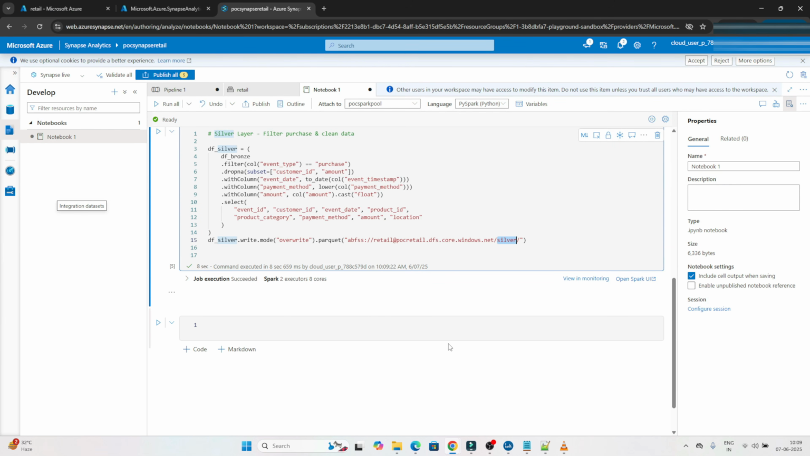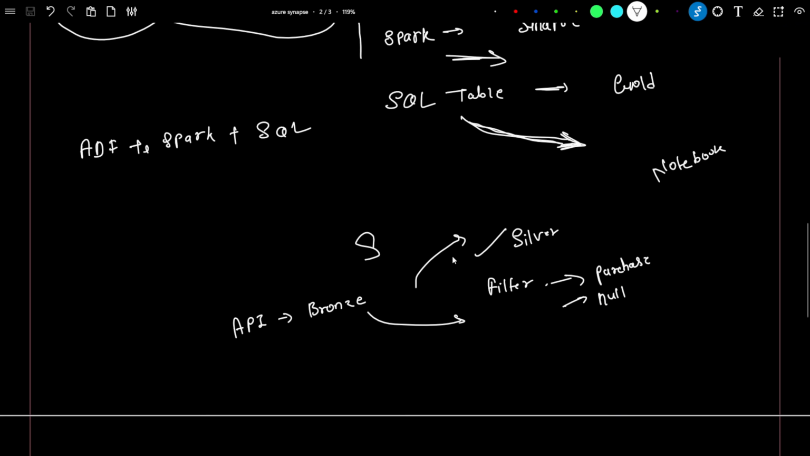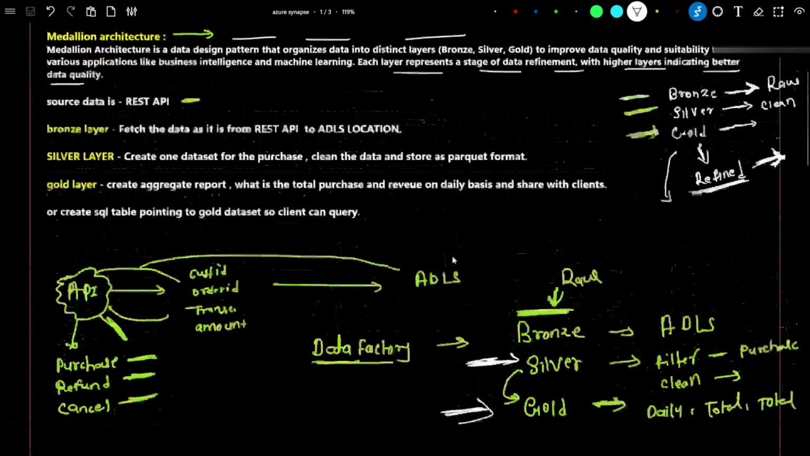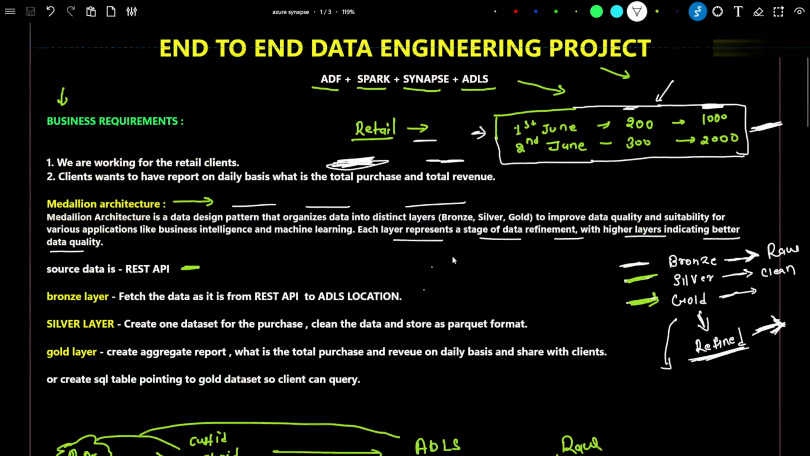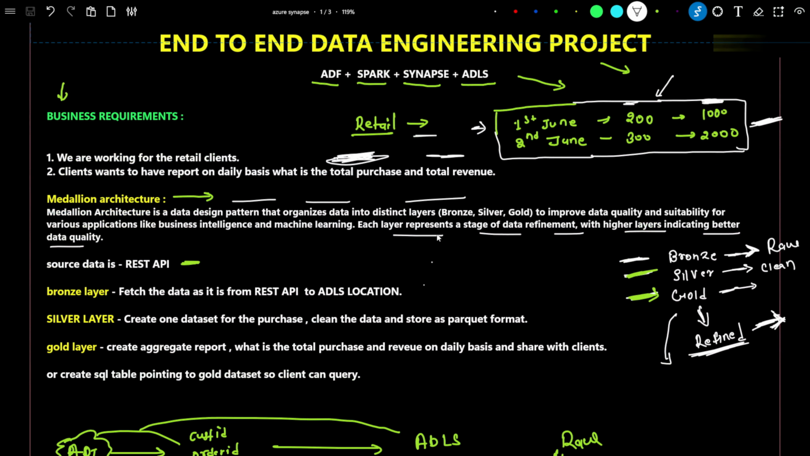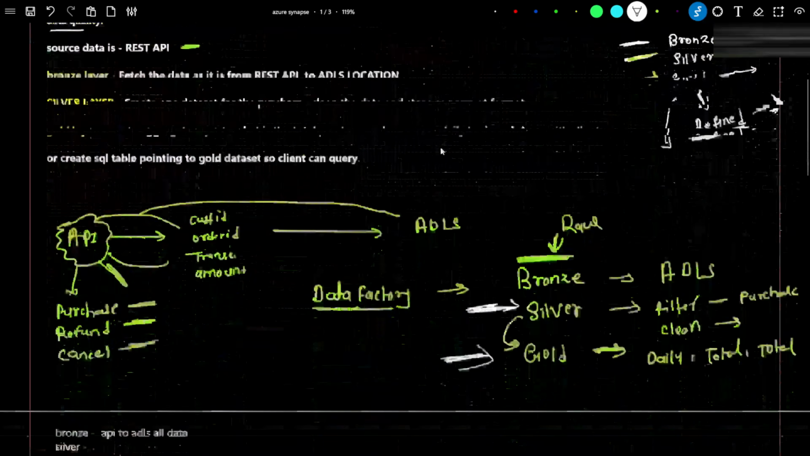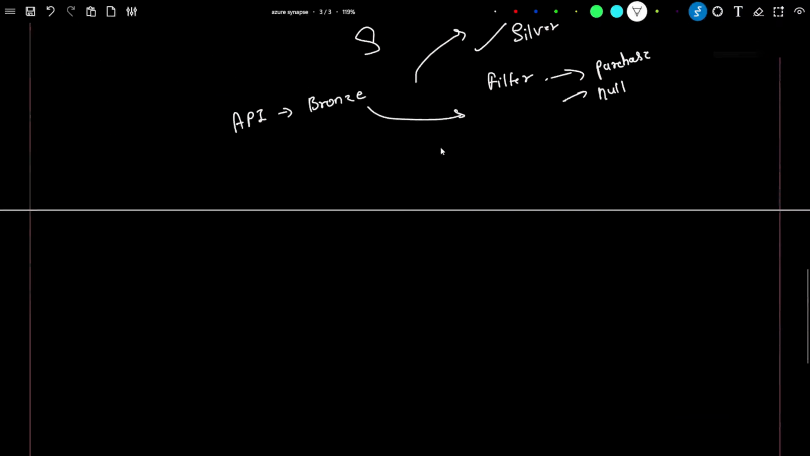Now after that, we are going to create a gold layer. In the gold layer, on a daily basis, we have to show the total purchase and the total revenue. So this is what we have to show on a daily basis. We have already done API to bronze, and from bronze to silver. Now from the silver, we are going to create the gold layer.